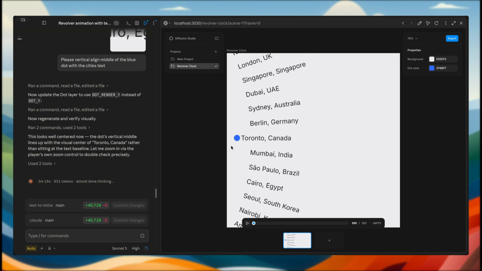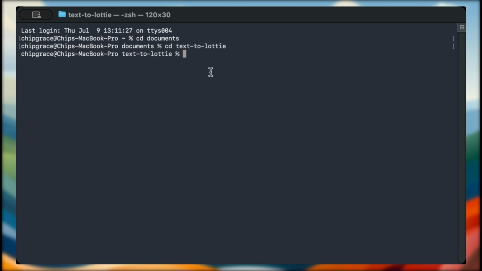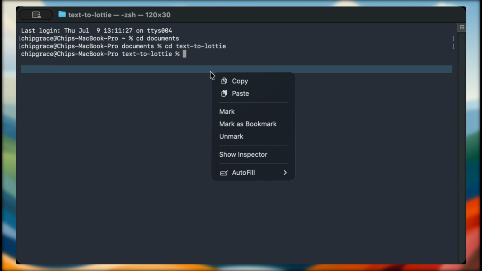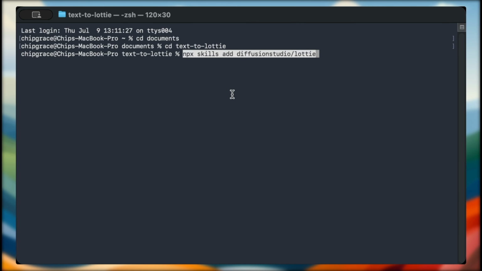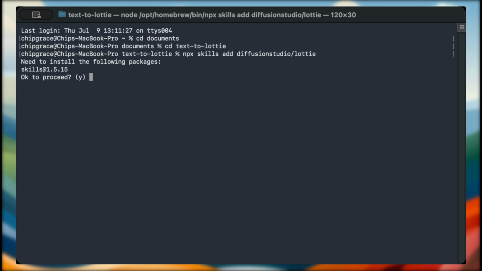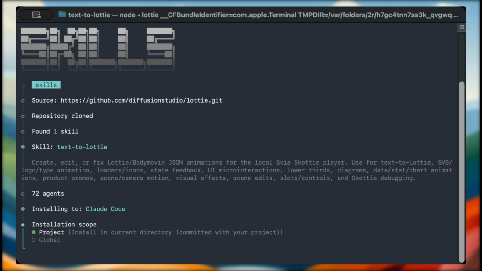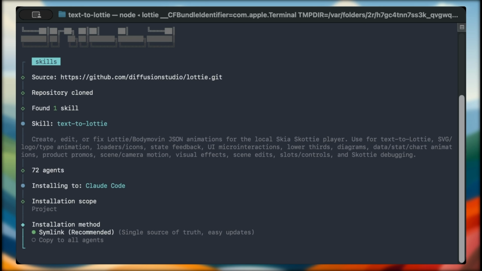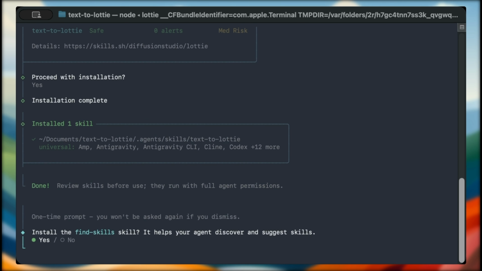First up, a rotating clock hand of city names. I made a folder called text-to-lottie in my documents. Then I opened Terminal, went into that folder, and ran that command: npx skills add diffusionstudio/lottie. Hit Y to confirm, and it pulls the skill straight from Doruk's GitHub repo. Link is in the description.